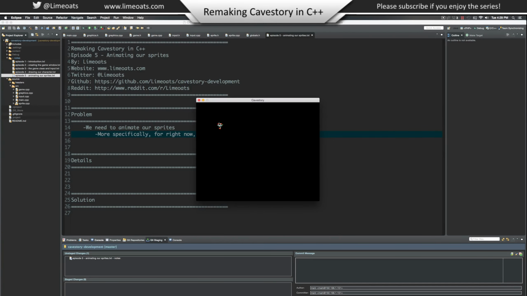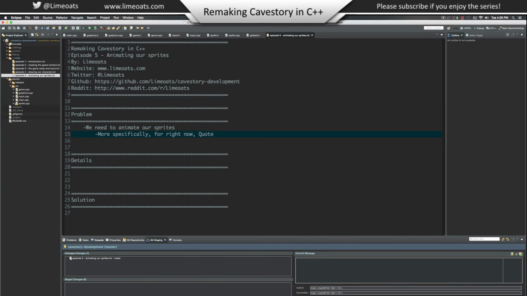So here's where we left off. As you can see, Quote is just standing still, not really doing anything. So in this episode, we're going to get him to run around a little bit. Not move his position just yet, but he'll be running in place by the end of this episode. So that's what we're going to do. And the code we're running today applies to all sprites, so not just Quote. So we'll be using this code for a very long time.